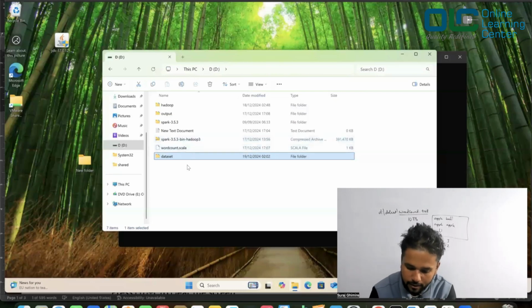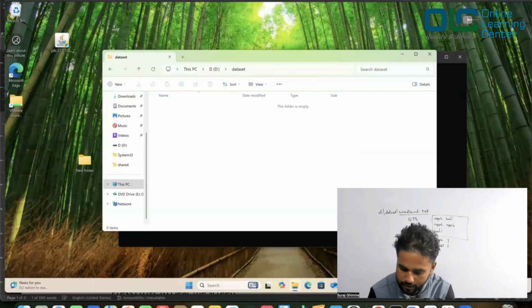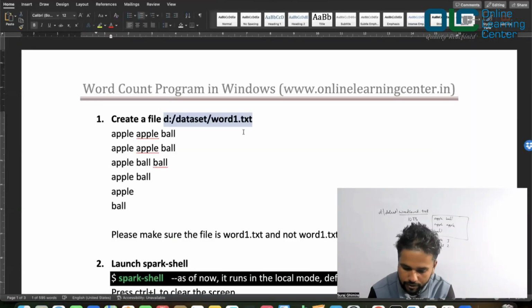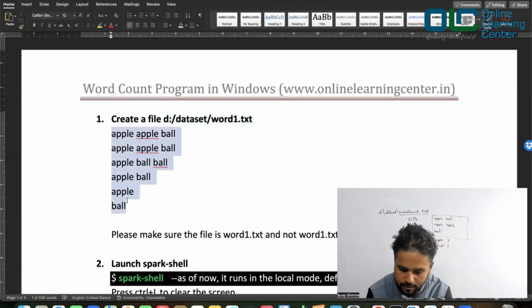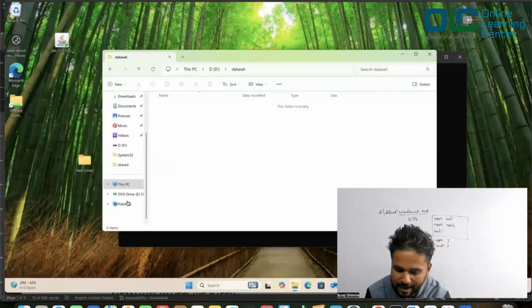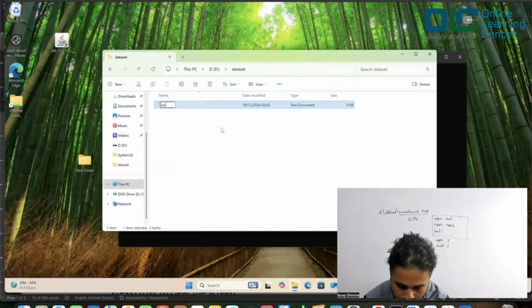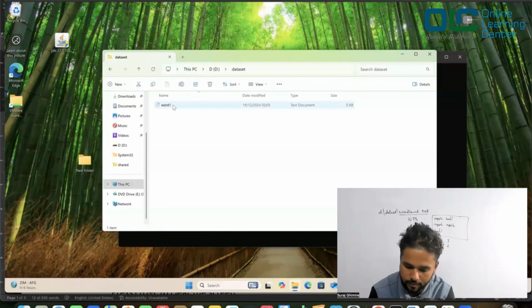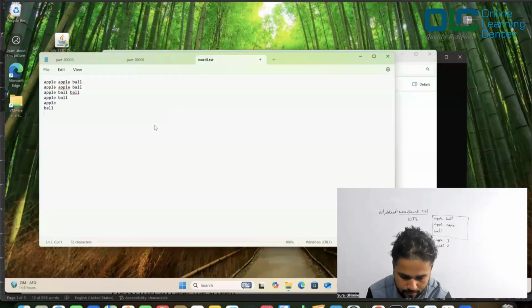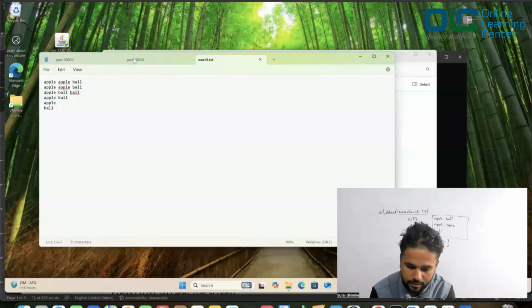Done. Now inside this dataset folder, let us create a file with the name word1.txt, and we will paste these lines. Or you can just write apple, ball if you wish to. So right click and say new text document, and I'll name it word1. Let me double click on this and paste. I've written all my words, and I'll just save this. Done.